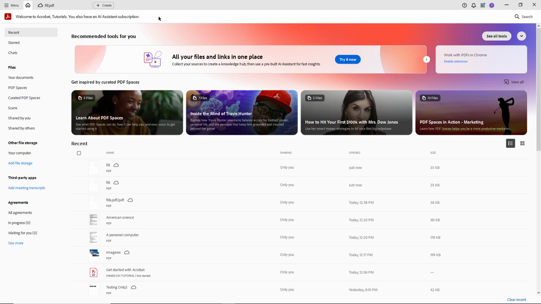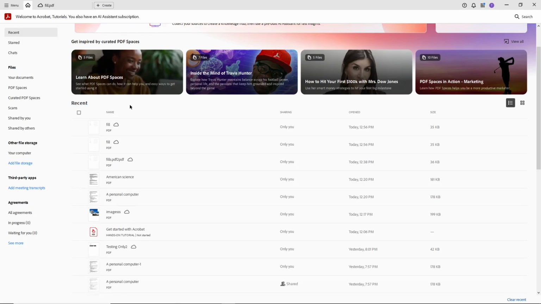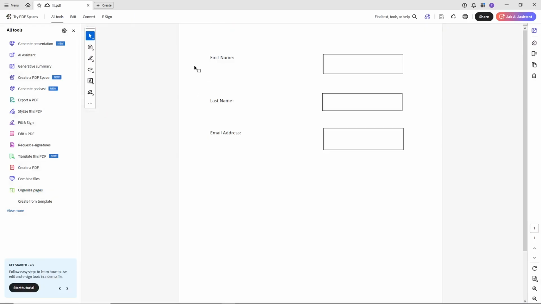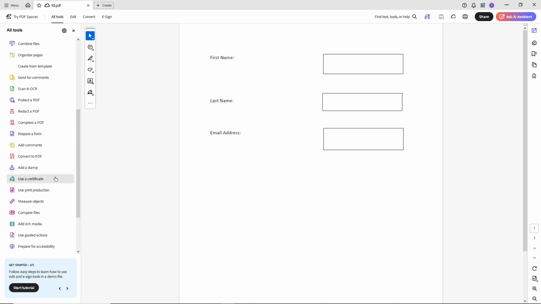First, open Adobe Acrobat on your computer and log in with your credentials. Once you're in, navigate to Recent Files and select the file you want to work with. This will open your PDF document and prepare it for editing. Now, look at the left panel on your screen. Navigate to All Tools and click View More. This will expand the menu and show you additional features available in Acrobat Pro DC.